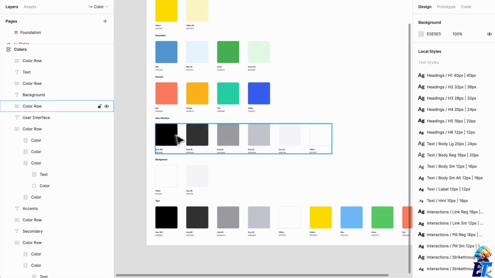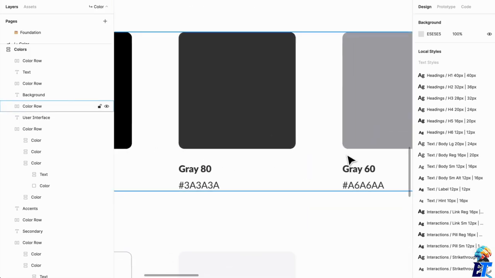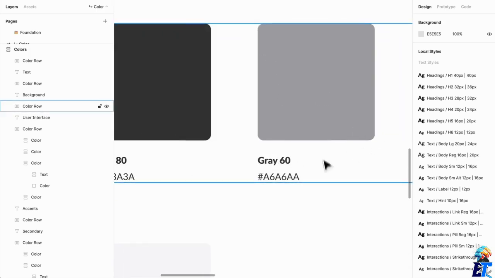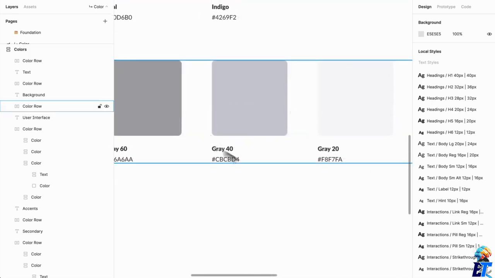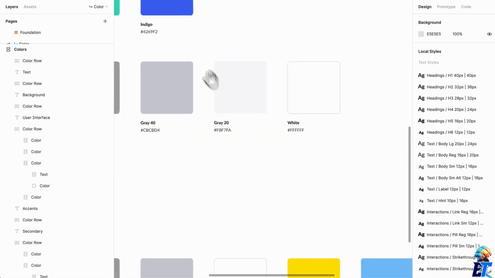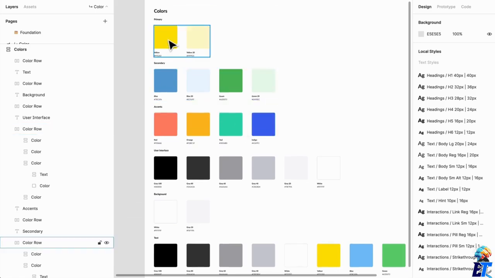Black is when I maybe need something that's really, really dark, but I'll use mostly this to be my darkest, which is the gray 80. And if I want to create more hierarchy, I'll use something like a gray 60. Then once we get into the 40 and 20, we have a little bit of diminishing returns because we just have legibility issues. So this is how I've laid out my color system.